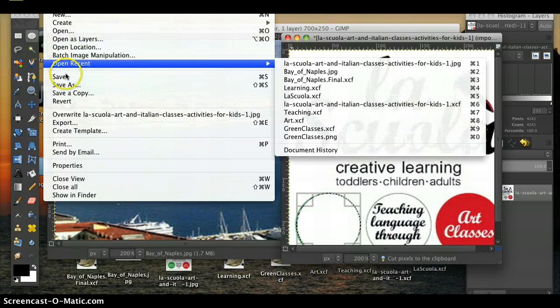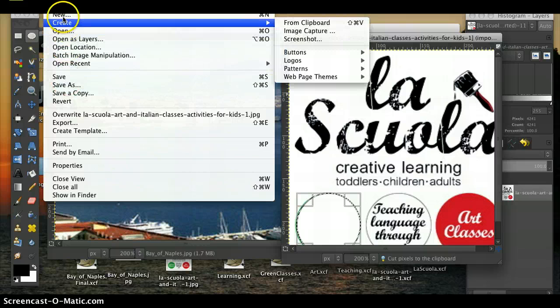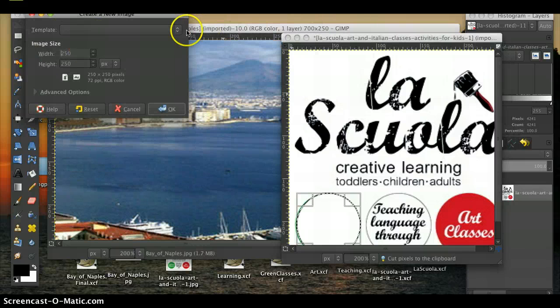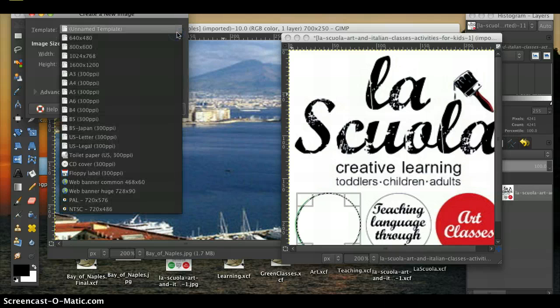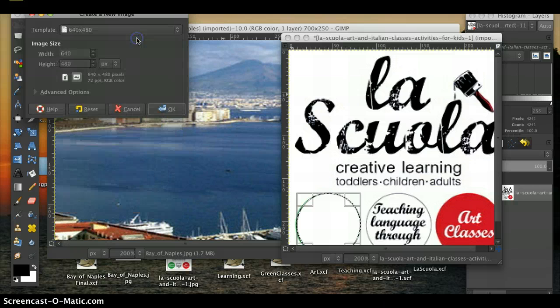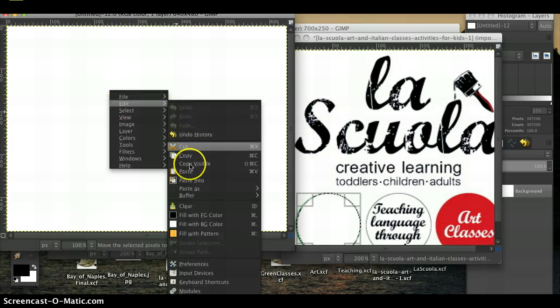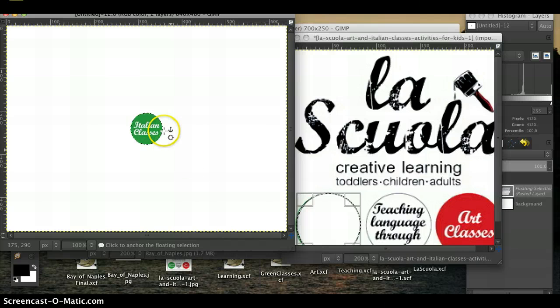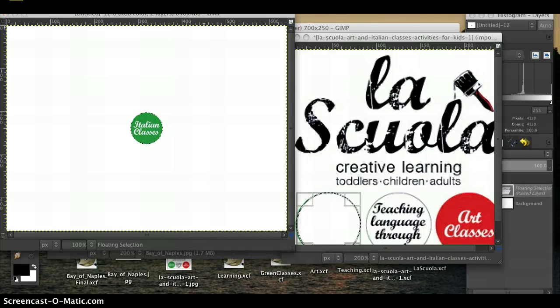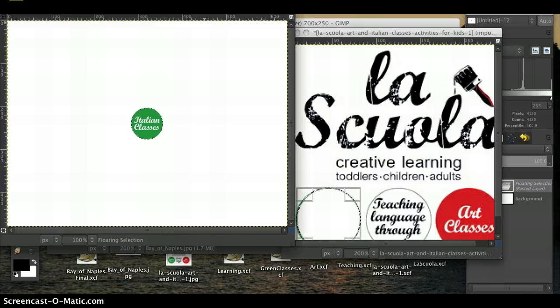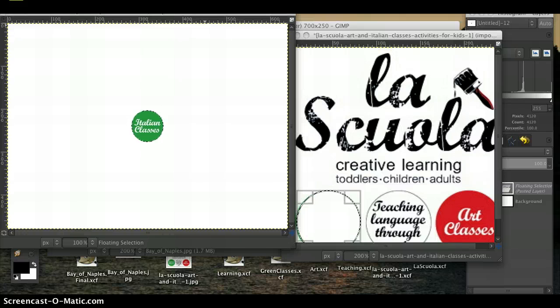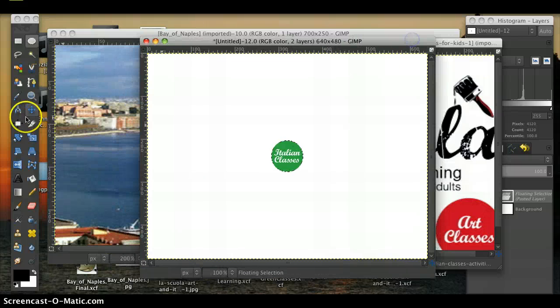Next thing I want to do is open a new file, choose my template, size 640, paste, and we're set. Now, shouldn't be worried about the fact that this image is so small, because the next option that comes into play is scaling.